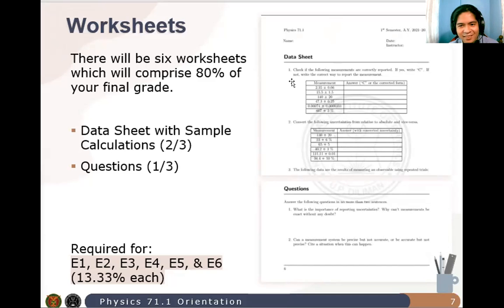Tagalog na nga. Teka. Itong mga data sheet natin, i-fill up ninyo to using the concepts in the course. So the last third naman ay mga questions that are generalized for the concept that is covered in one worksheet. One worksheet comprises 13.33% of your final grade. There are 6 in total.